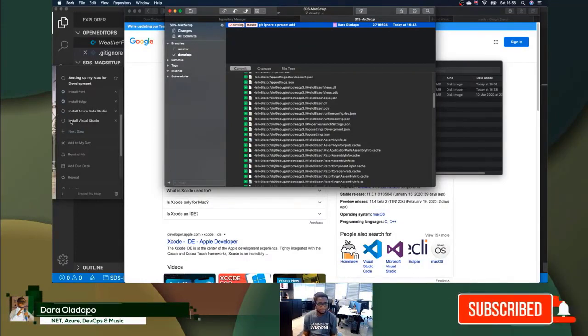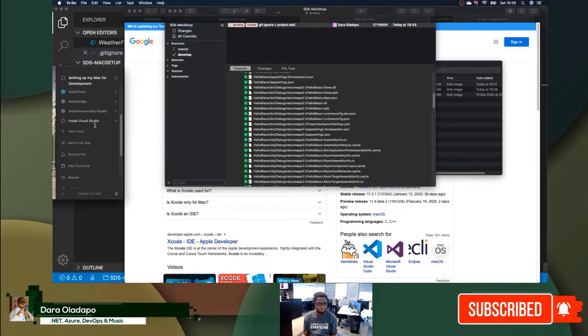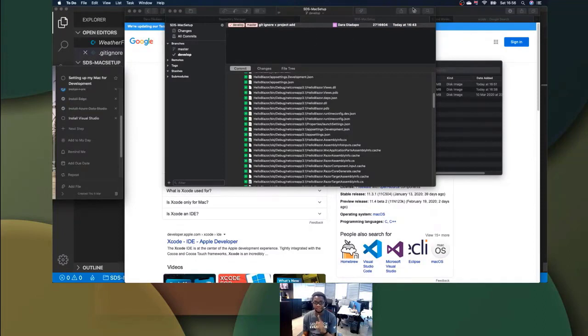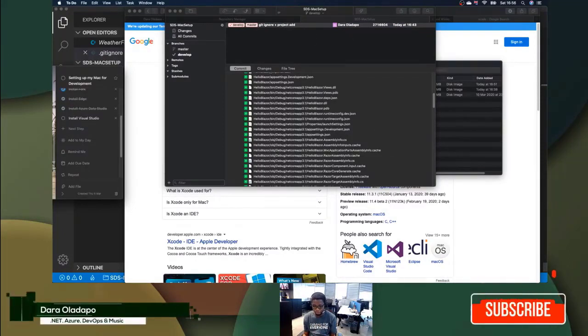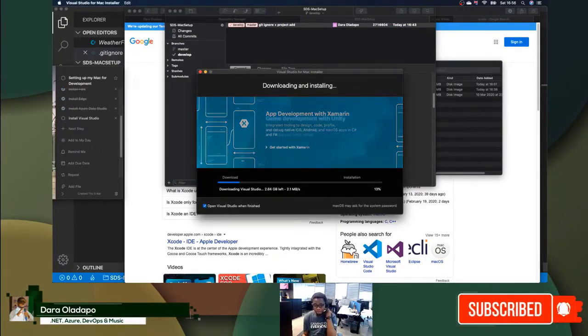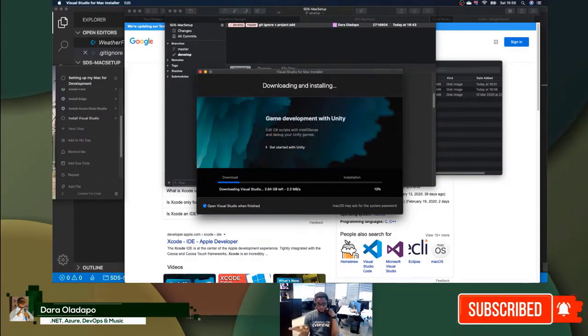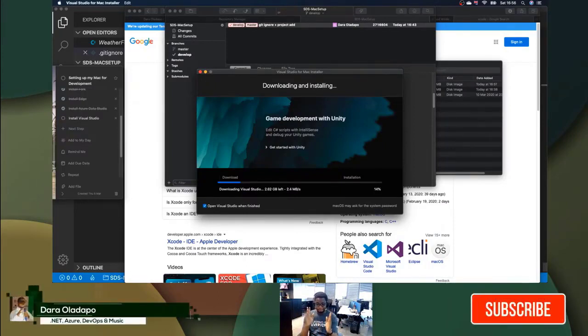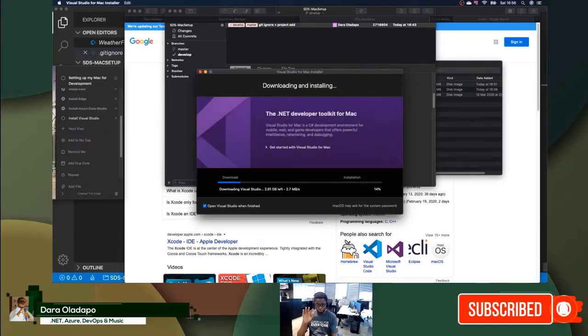So on my checklist, Azure Data Studio, boom. All my tasks. The remaining thing now is Visual Studio, which is currently installing, and that will take a very much longer time. So this is how I set up for development. My major tools for development on my Mac are my VS Code, Visual Studio, and my terminal.